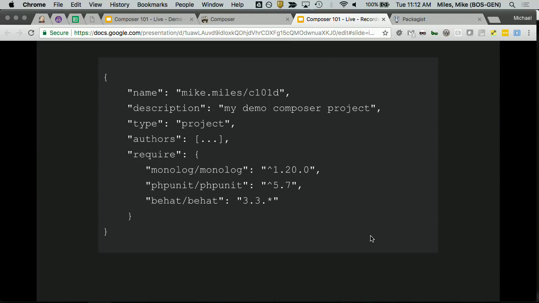So now my composer.json looks like this. We have our monologue package, which is a specific version, 1.20.0. PHP unit was 5.7. And then bhat has that version constraint with a star, 3.3.star. So this is great. I have my packages installed and downloaded. Composer is maintaining the versions for me, maintaining their dependencies. I don't have to worry about any of that. I can write my fun code.